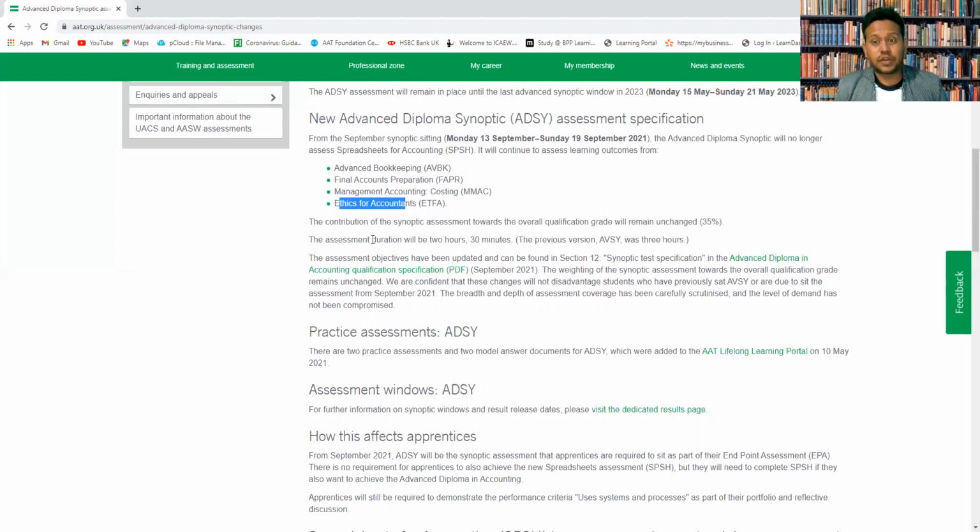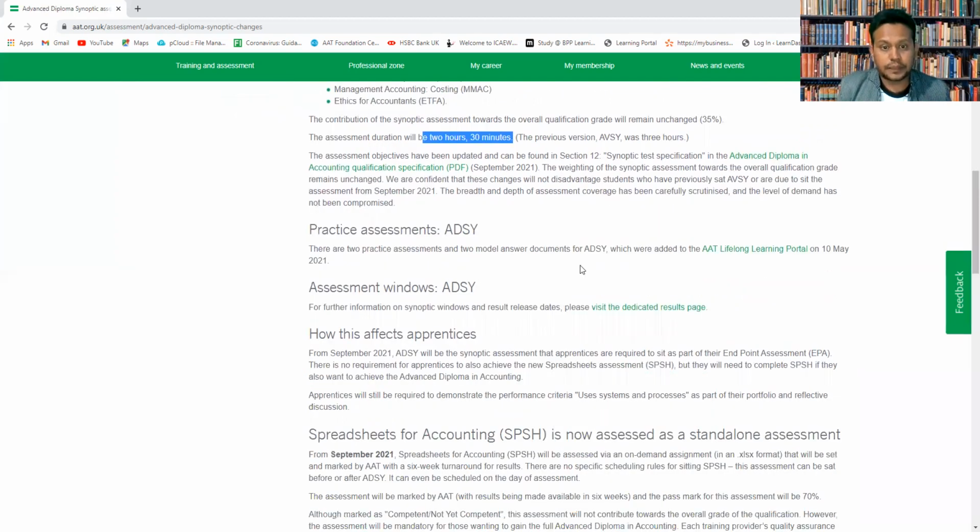Also, the exam duration before was 3 hours, but now it will be 2 hours 30 minutes. Before it was 3 hours because the spreadsheet was there. Now there is no spreadsheet, so they will reduce the time, and that will be 2 hours and 30 minutes. So you have to complete your exam within 2 hours 30 minutes. Then we have few practice assessments you'll be able to see from your AAT lifelong learning portal, and they already introduced the sample assessment for the spreadsheet, also for the new synoptic module.